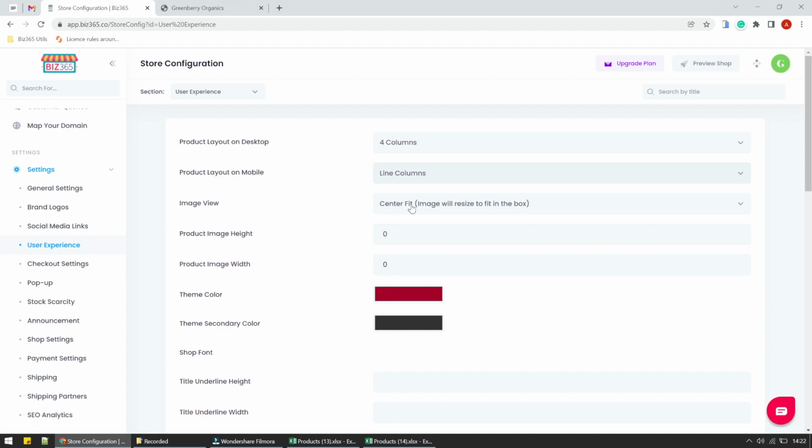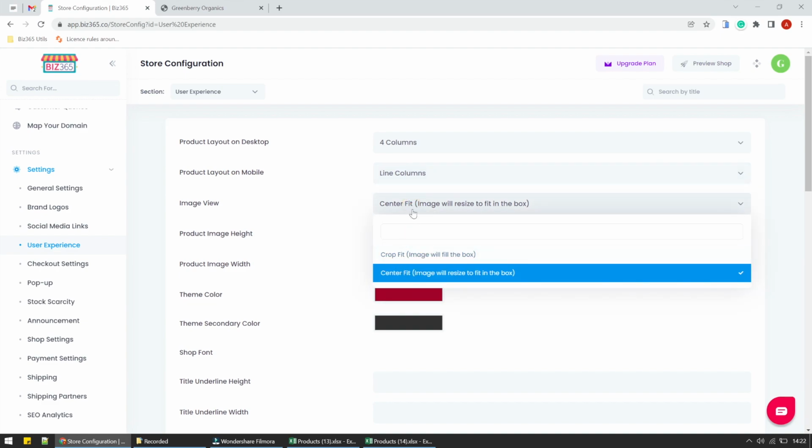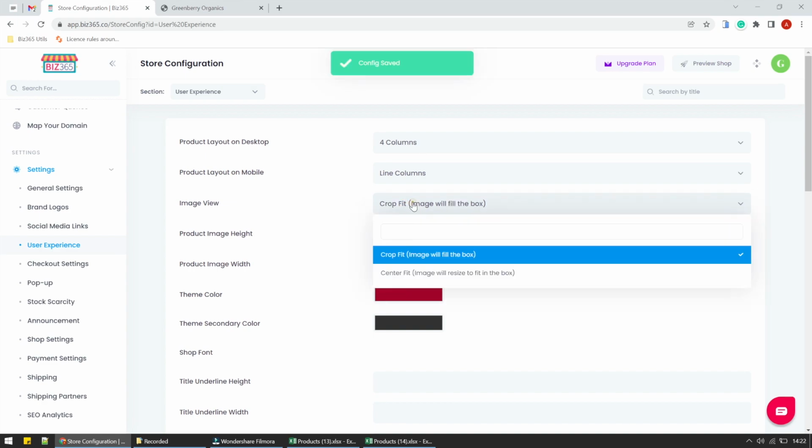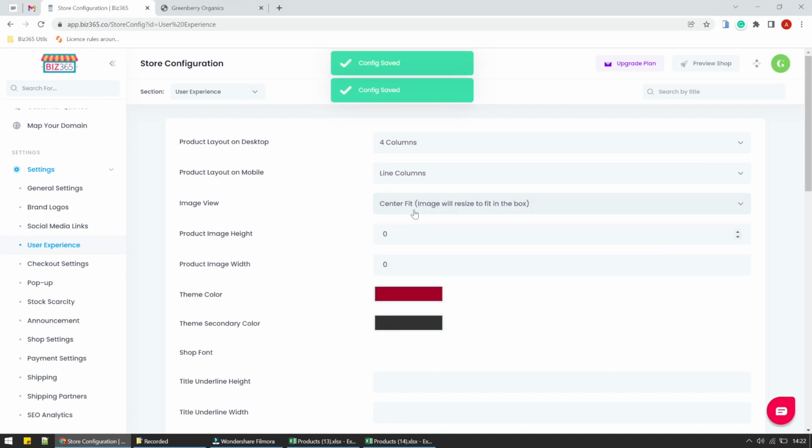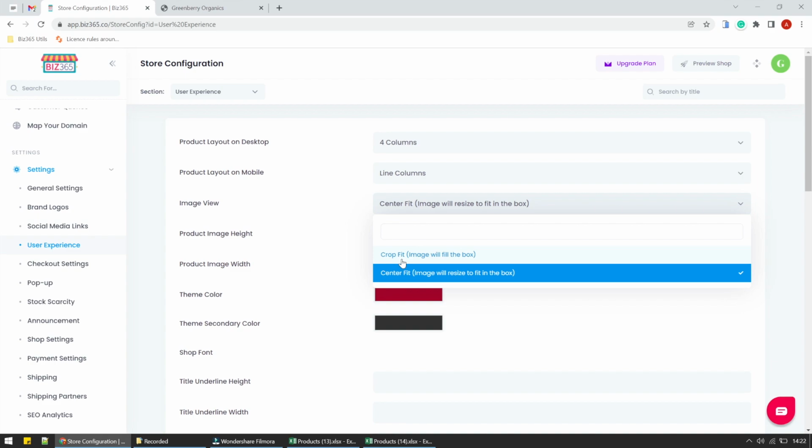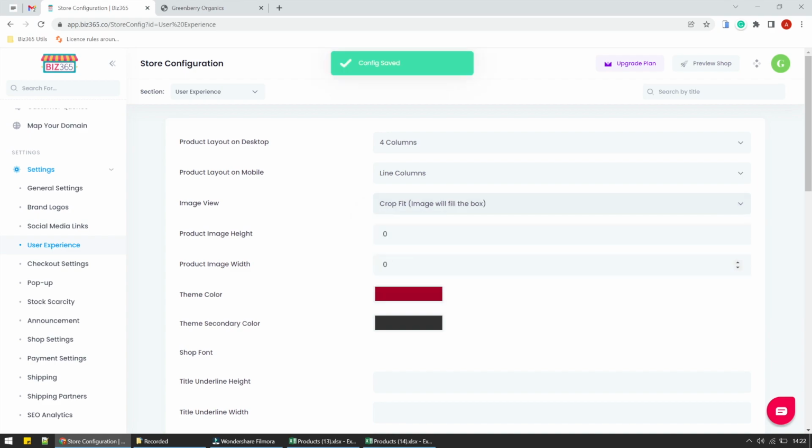Further, if you've got images which are not all square or not of the same size, what you need to do is change this, where you can make it center fit rather than crop fit, or crop fit rather than center fit. What center fit does is it makes sure that the entire image is showing and nothing is cropped. When we do crop fit, and your images are of different sizes, it will make them the same size and crop the rest of the image. We'll just leave it as center fit.